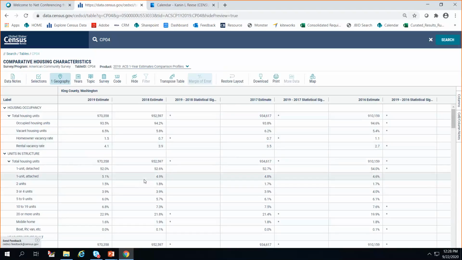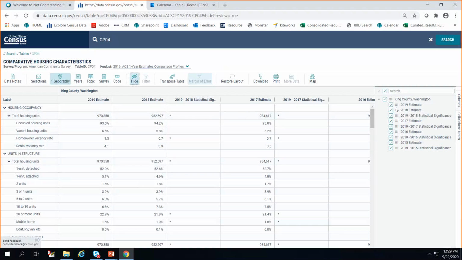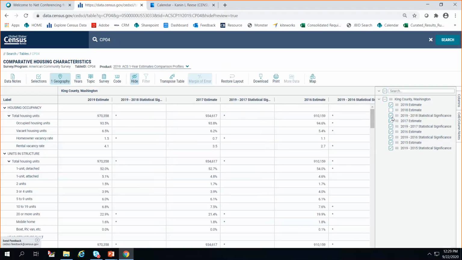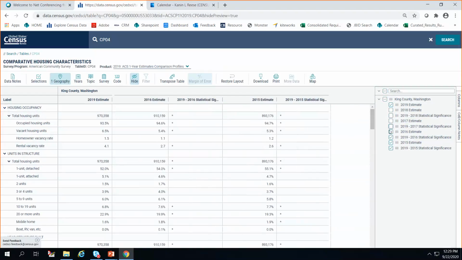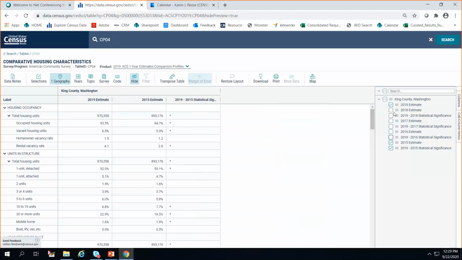So from here, we have the table with the geography. And if we decided we wanted to customize it a little bit, if you just want to look at maybe 2015 and 2019 and then the statistical significance between the two, you can do some of the customization, like doing a hide, and you can pull out some of the other data points that are there so that you just have the 2015, the 2019, and the statistical significance between the two. So from here, you're able to easily look and see the data from one to the next.